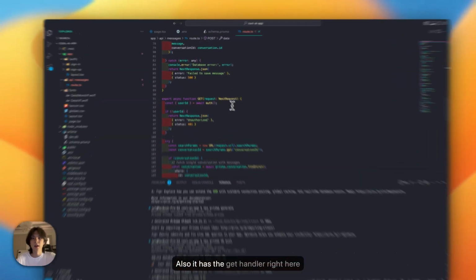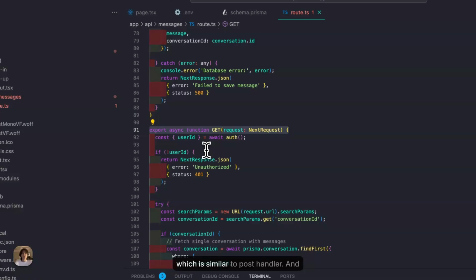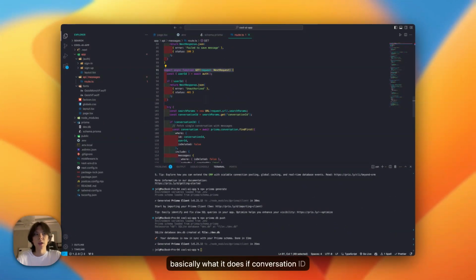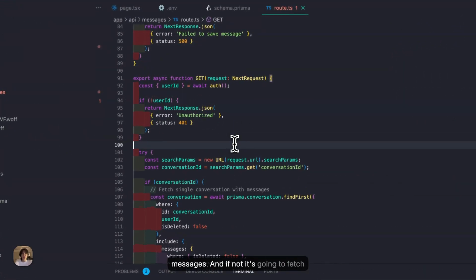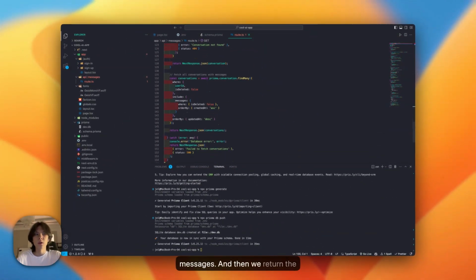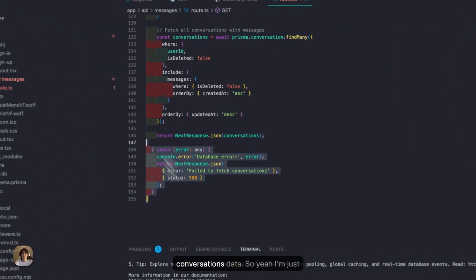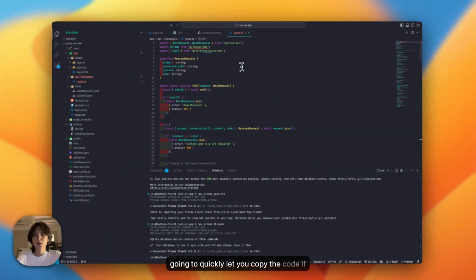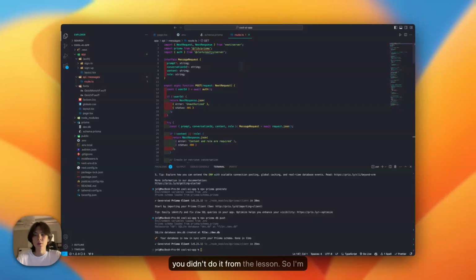Also, it has the GET handler right here, which is similar to POST handler. And basically what it does, if conversation ID is provided in query parameters, it fetches a single conversation with messages, and if not, it's going to fetch all conversations for the user, including messages. And in the end, we return the conversations data. So yeah, I'm just going to quickly let you copy the code if you didn't do it from the lesson. So I'm just going to scroll through.